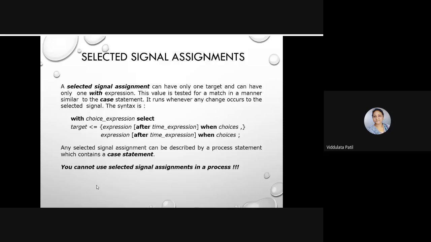Now there is again one more type of signal assignment, that is a selected signal assignment in a concurrent signal assignment or signal statement. So these selected signal assignments are similar to the conditional one. This selected signal assignment can have only one target and can have only one with expression. Now this value is tested for a match in a manner similar to the case statement. That means how we are using the case statement, in that way only this selected signal assignment is done.